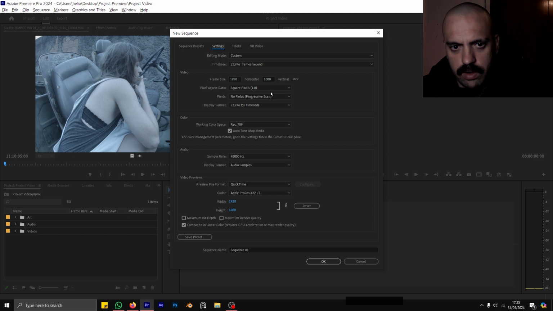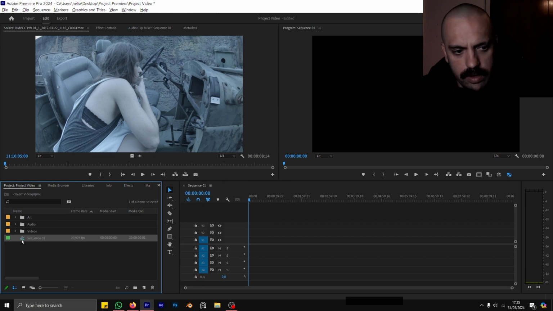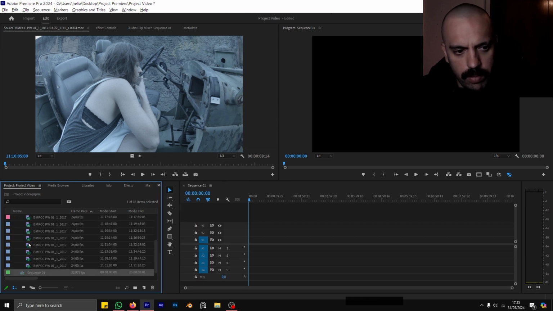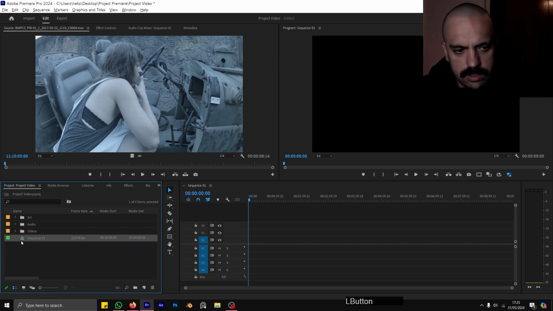So here is the frame size. These are the most important ones: frame size, display format, right? The FPS and everything. So let's say you come here and you press OK, and then you're going to create. You can see that if you compare to the video one, for example, the icon is already different here, right? So this means this is a sequence.